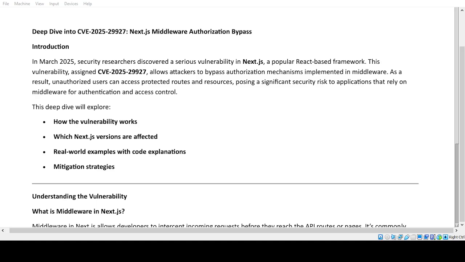Deep dive into CVE-2025-29927, Next.js Middleware Authorization Bypass. Introduction. In March 2025, security researchers discovered a serious vulnerability in Next.js, a popular React-based framework.